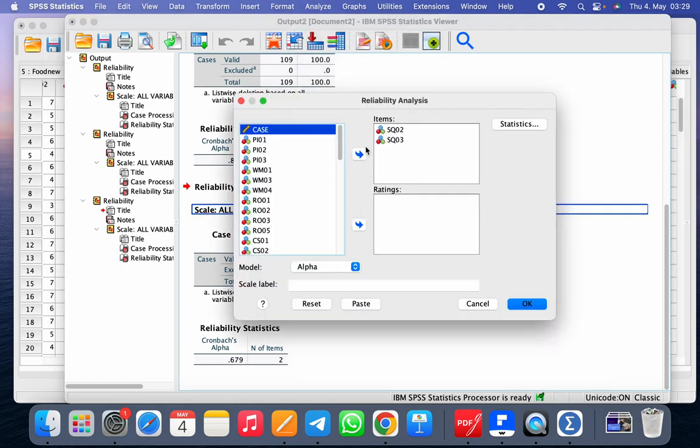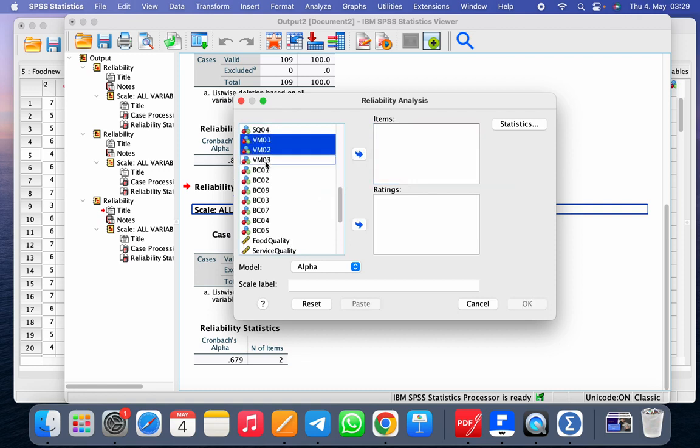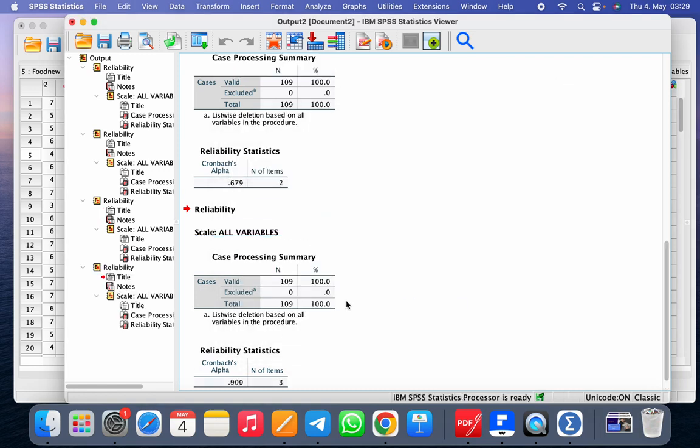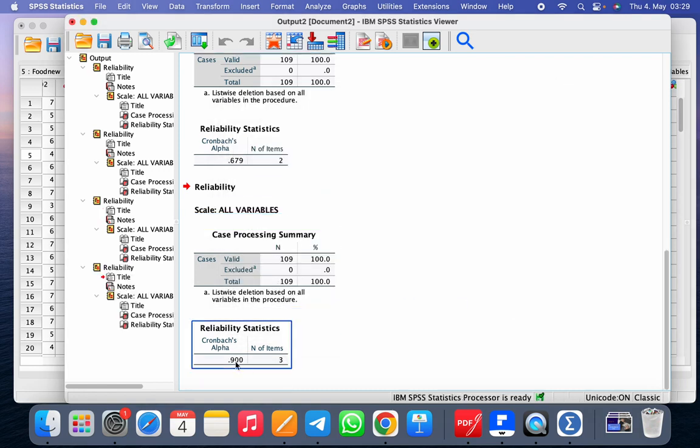And then finally, my last independent variable, value for money. Cronbach alpha is 0.9. So overall, all of my variables show a very good internal consistency, and that's how we measure the reliability of the data. Now my data is reliable and I can move forward to test for the validity, which I will show you in the next video.